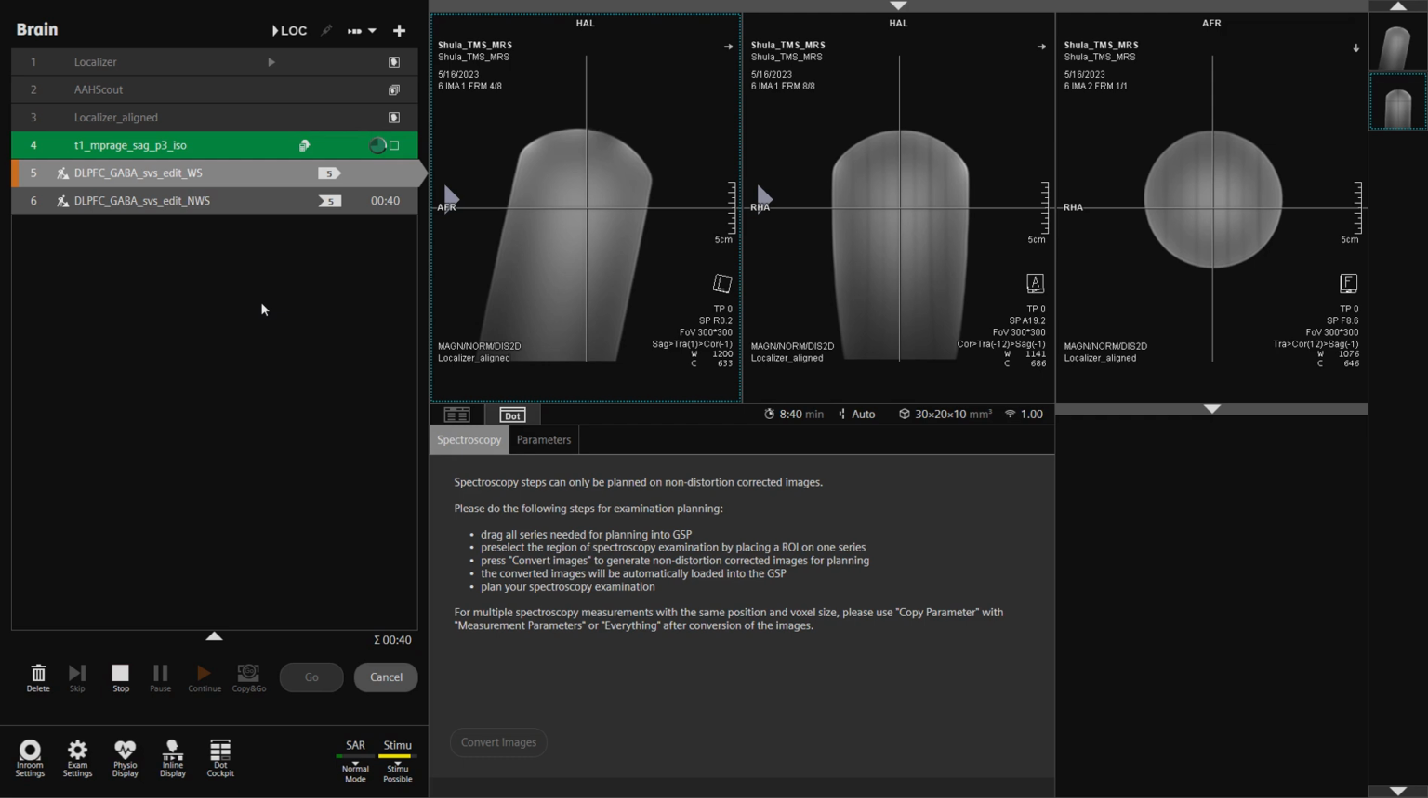Okay, so welcome to a little video guide for spectroscopy applications. We finally figured out a workaround for this new kind of conversion tool process where you have to unconvert distortion-corrected images. So as you can see, we have the MPRs running right now.